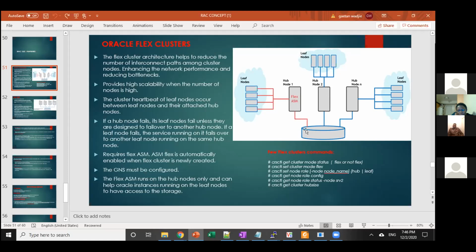You can see that they just have a common storage, right? But you don't see any line here, so they are independent. And coming to the example of hub node 1 going down, that is another big danger. If this hub node crashes, all its leaf nodes will also crash, unless you created database services and enabled transparent application failover.